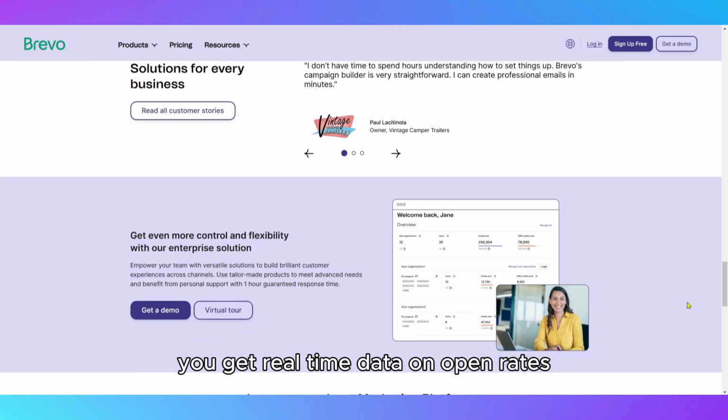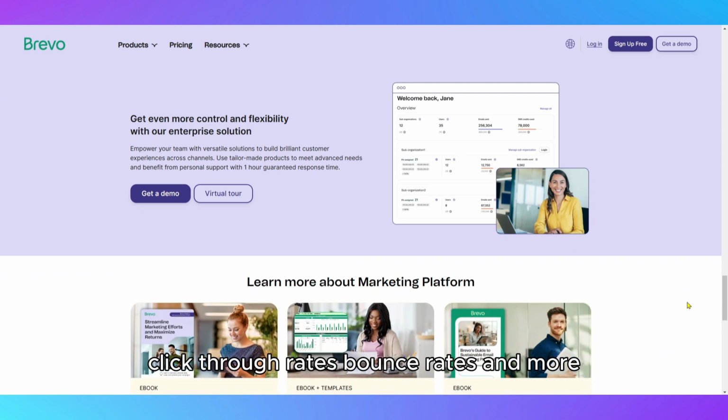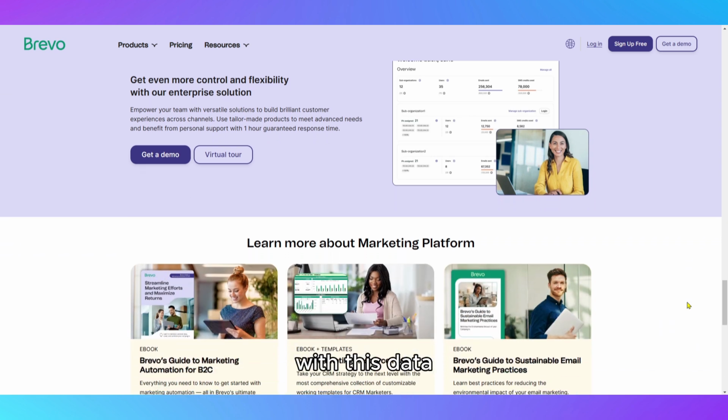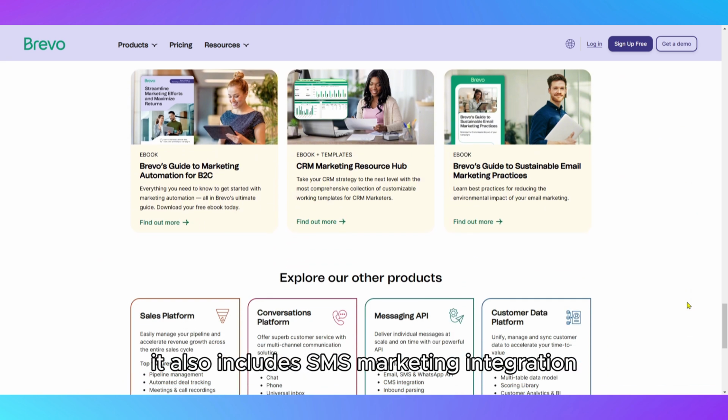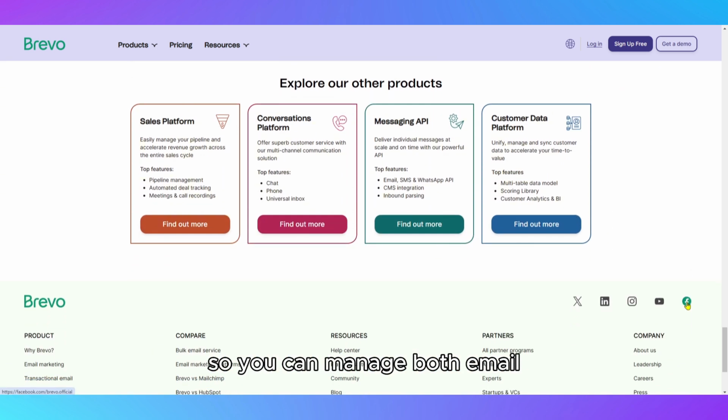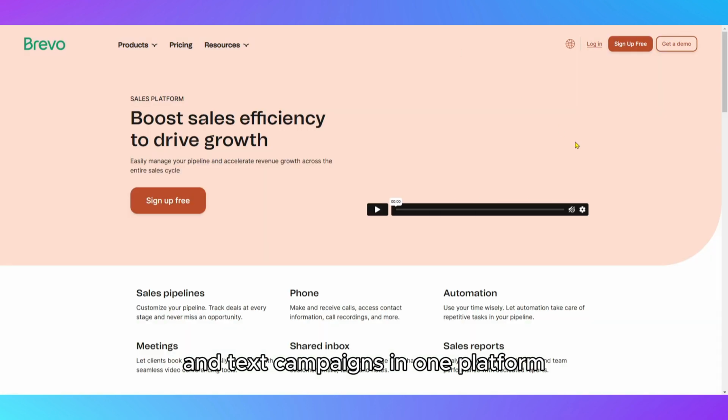You get real-time data on open rates, click-through rates, bounce rates, and more. With this data, you can tweak your campaigns for better results. It also includes SMS marketing integration, so you can manage both email and text campaigns in one platform.